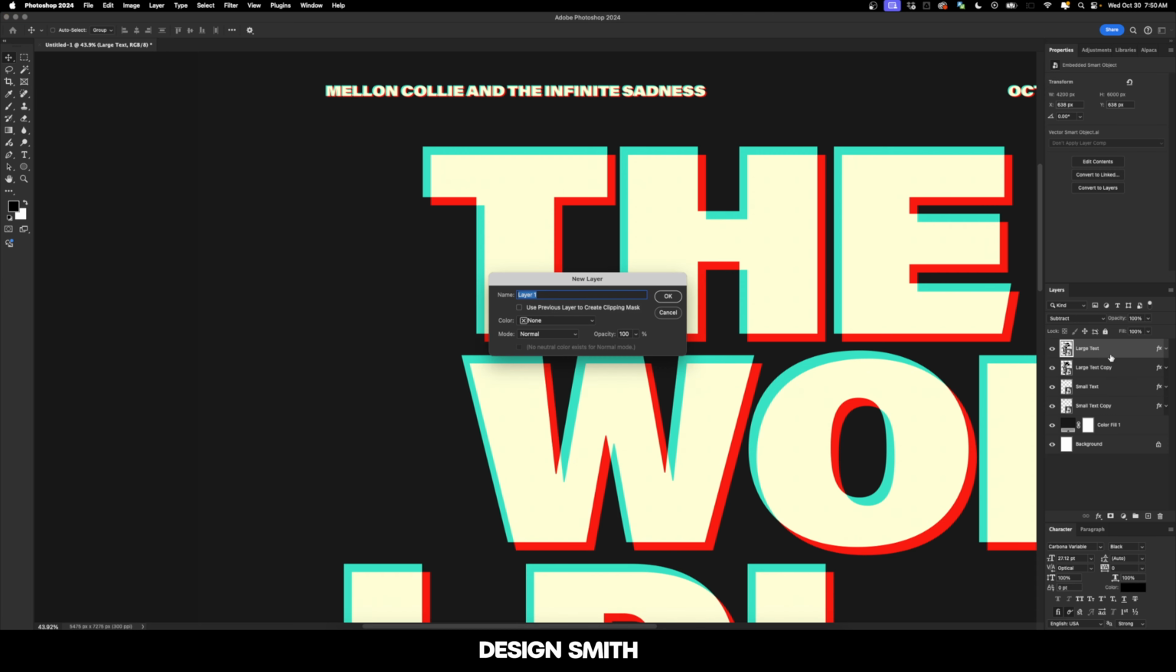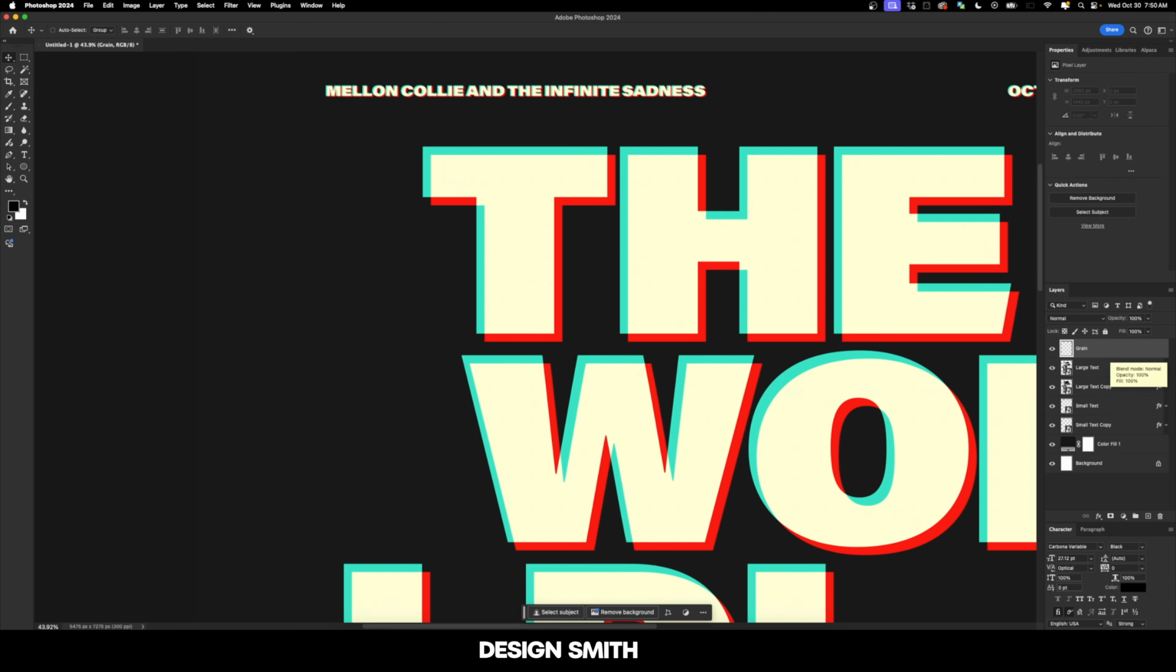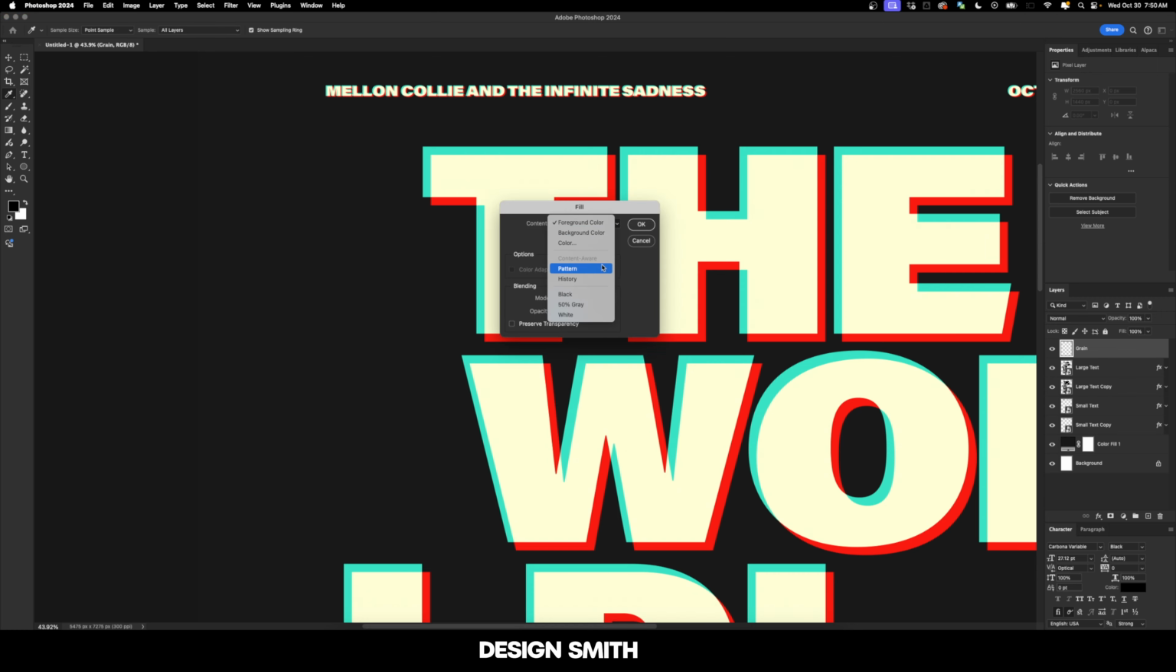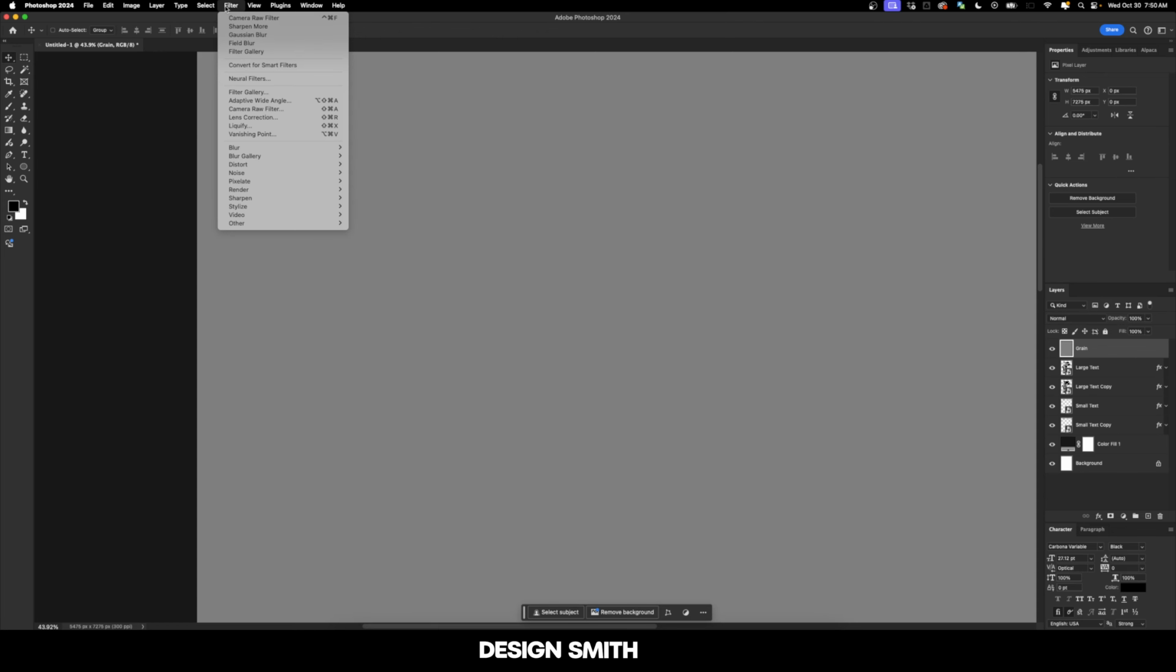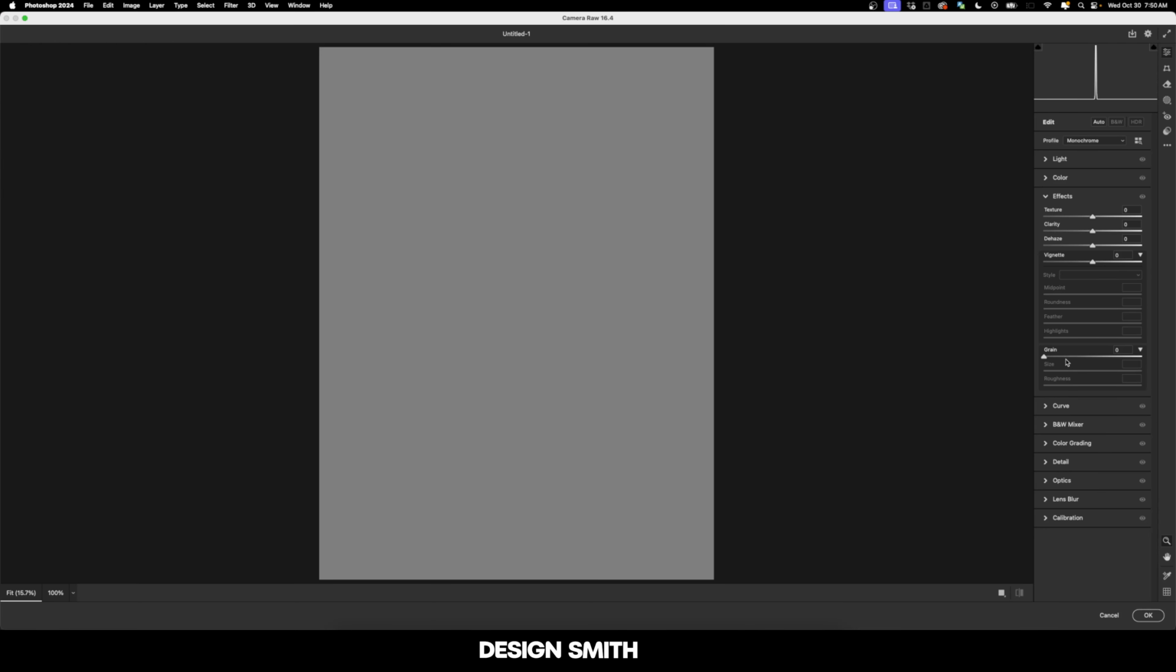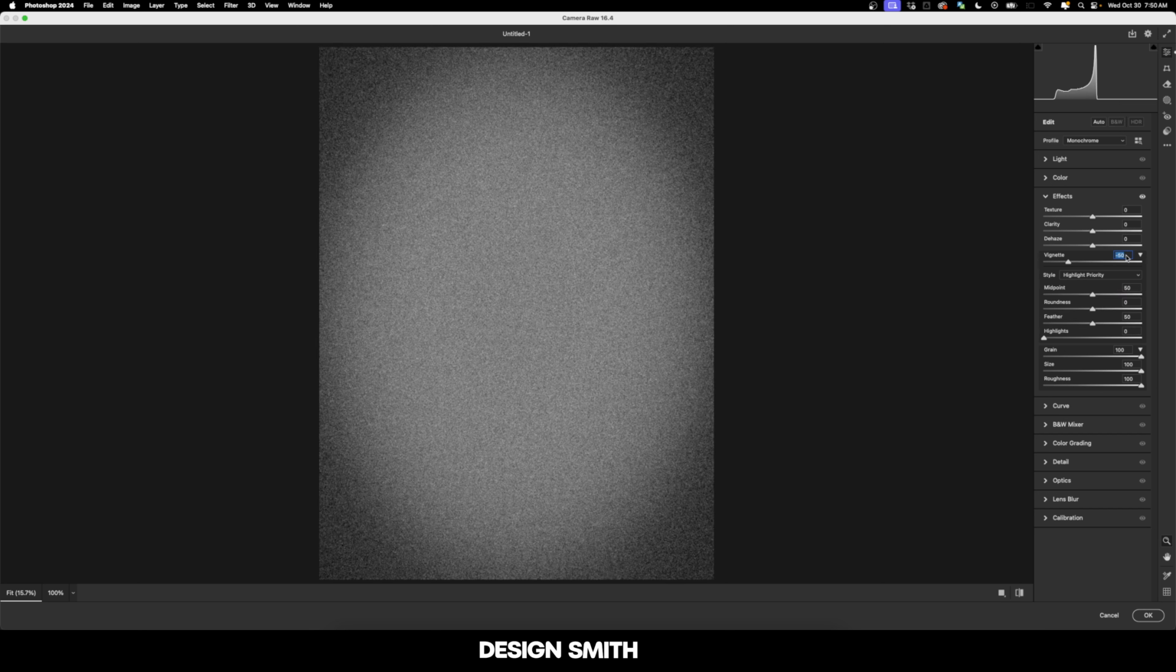So I'm going to add a new layer, and I'm going to call this grain. And hit OK. And we're going to hit Shift and Delete to fill this with 50% gray. We'll hit OK. Now I'm going to go up here to Filter, Camera Raw Filter. And I'm going to turn the grain up all the way, and the size, and the roughness. And let's bring in a vignette of -50 to give it a really dramatic look.